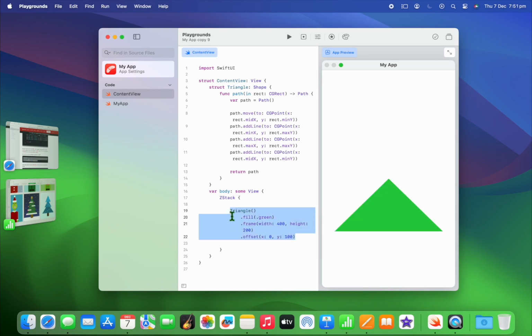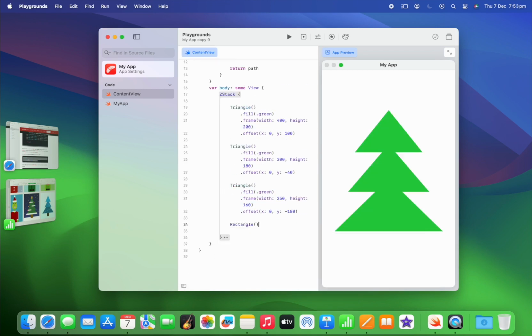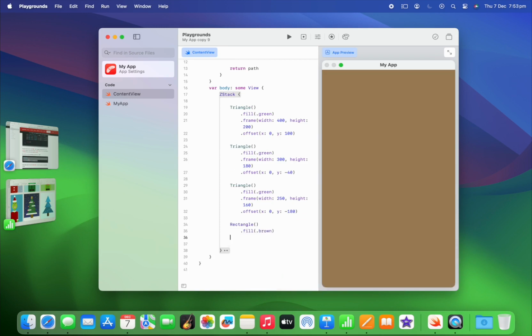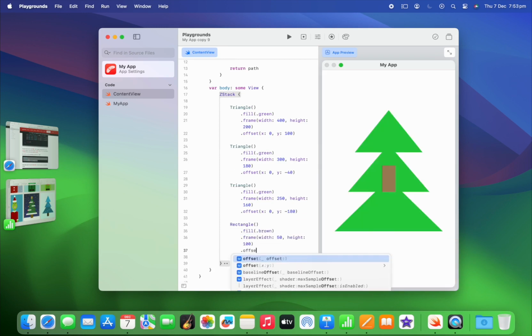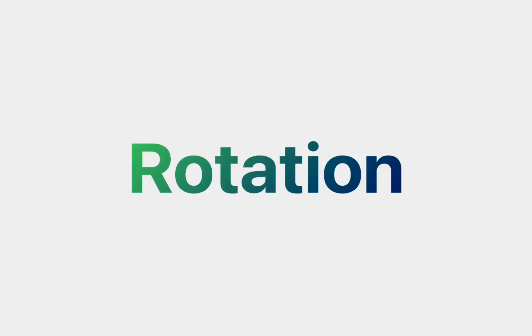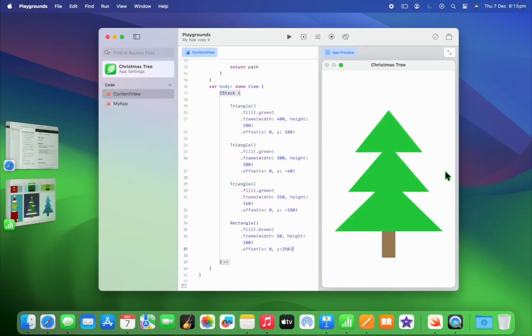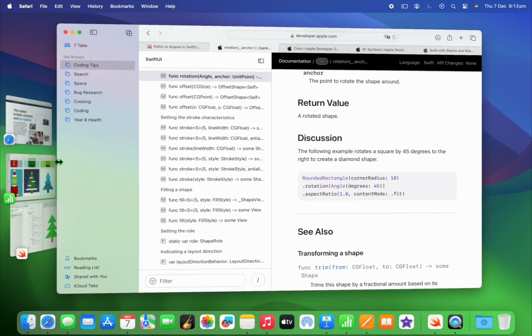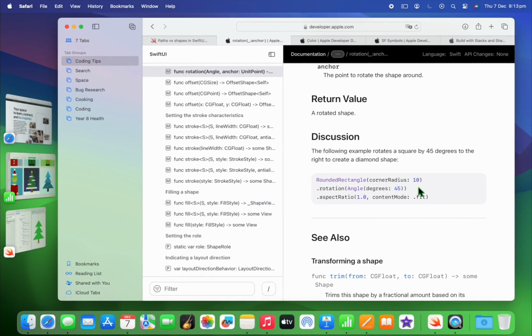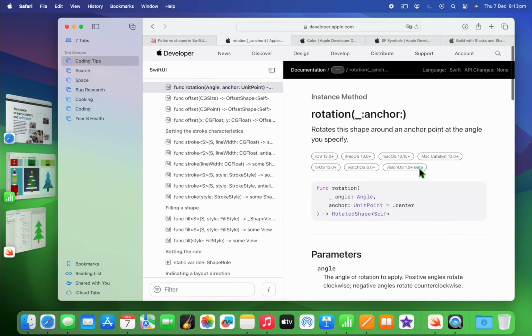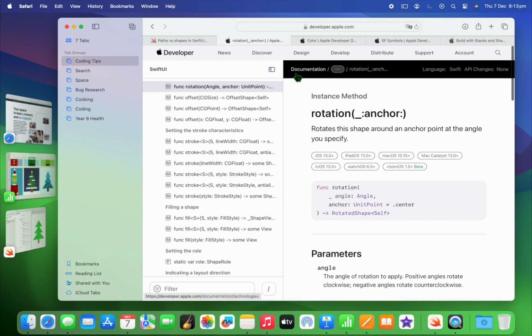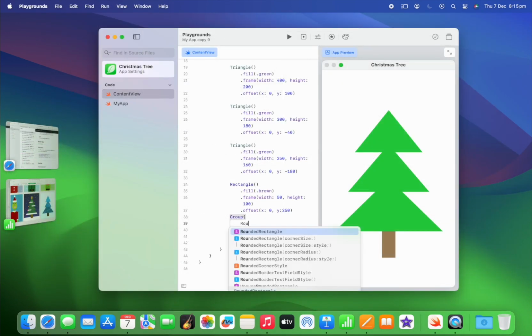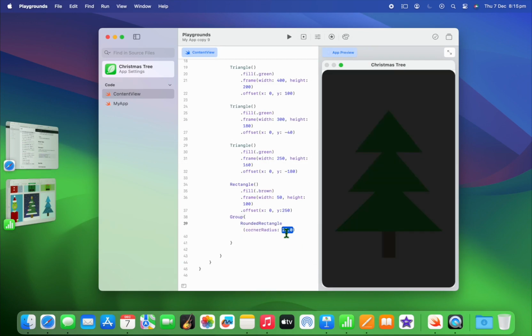I'll add some layers of my tree. Lastly, I'll add a rectangle for the tree trunk. To create some different types of shapes, use this rotation code to help you. We can find many helpful pieces of code in the Apple developer documents. I'll add some garlands onto my tree using rounded rectangles that are rotated.